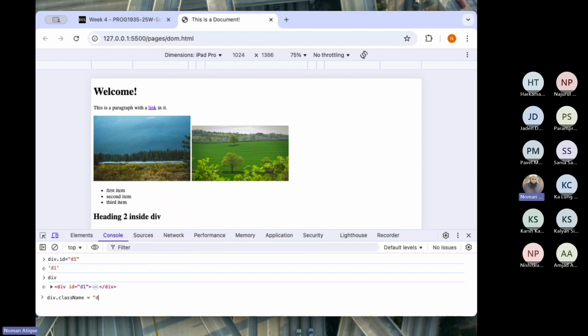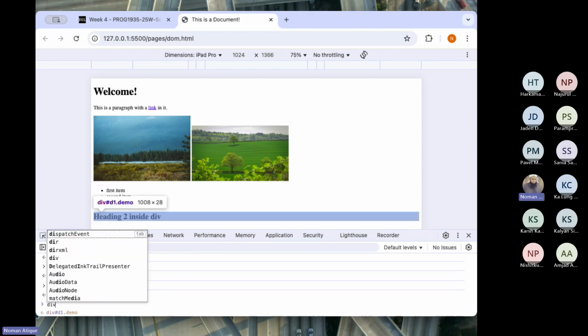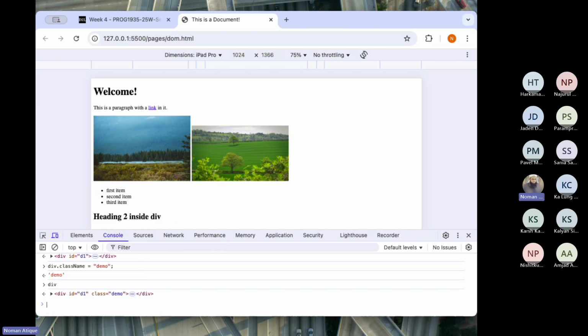You know why? Because class is a reserved word in JavaScript. Even though I've written className, do you see what it comes out as? Those who are looking at Kalyan, do you see that? I have to write div.className is equal to demo, assigning it a demo class name, but it turns out as class, because JavaScript does not like the class keyword, but HTML will still recognize the class keyword. Do you guys understand?